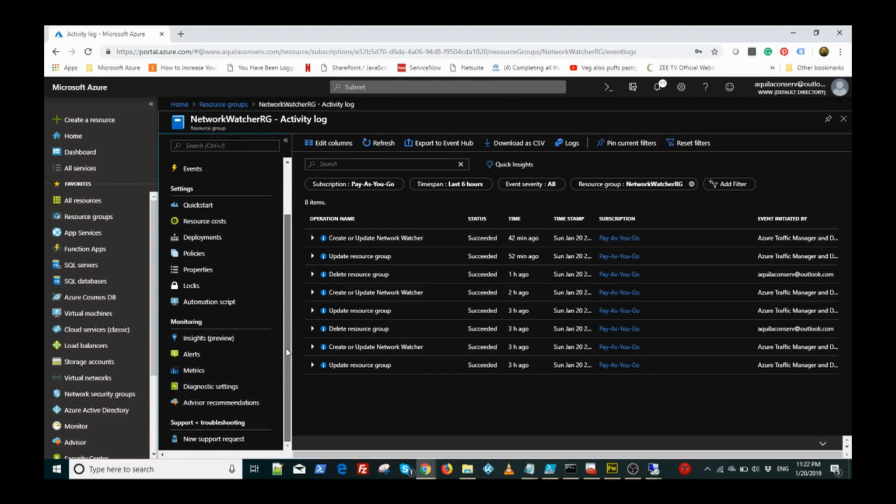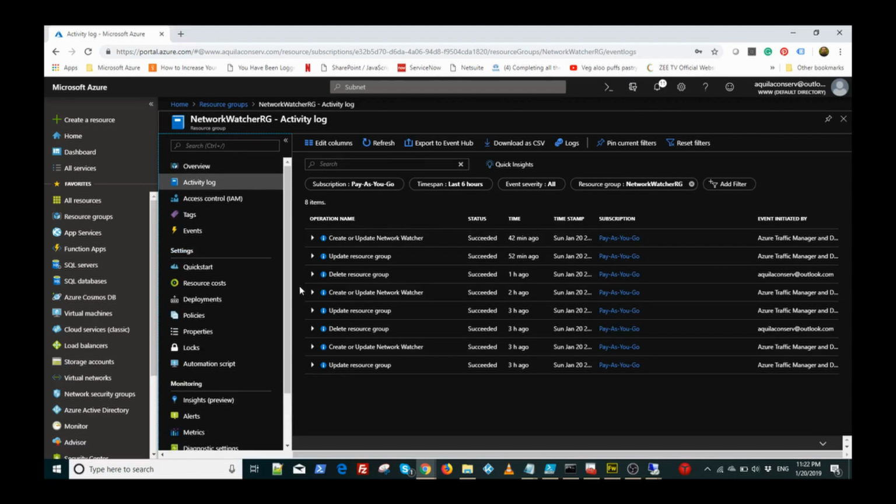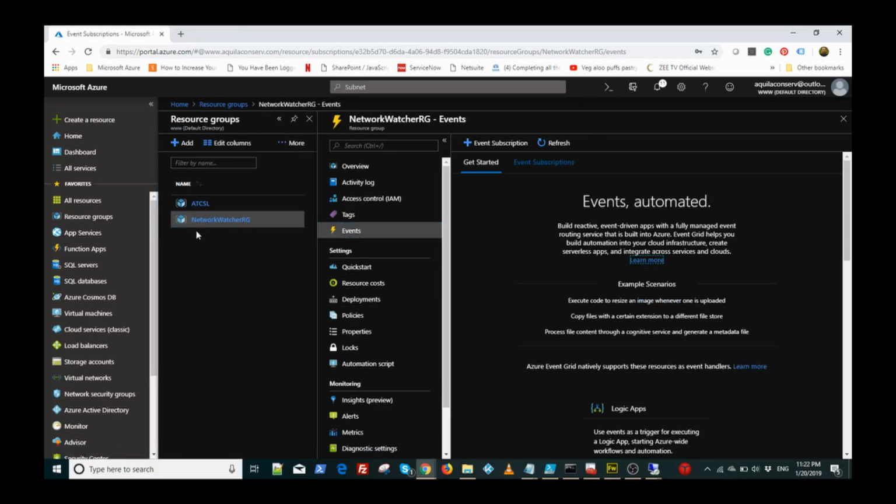So this is something which was added by Microsoft recently, and this was not there previously. So what we can do is, when this Network Watcher RG resource group is added, we can add events and then event handlers to manage the events that are generated as a part of the actions that we are performing.